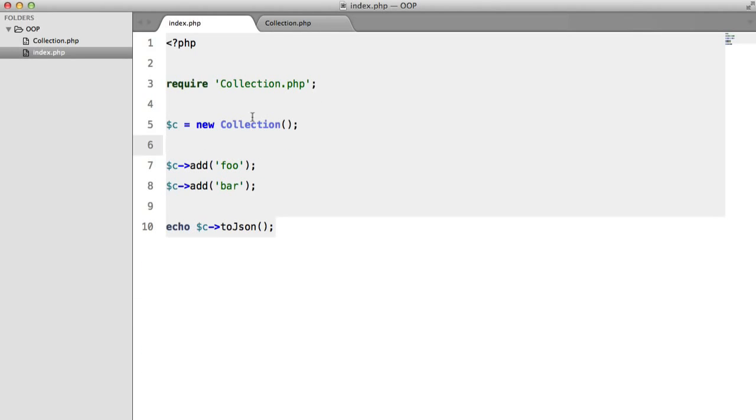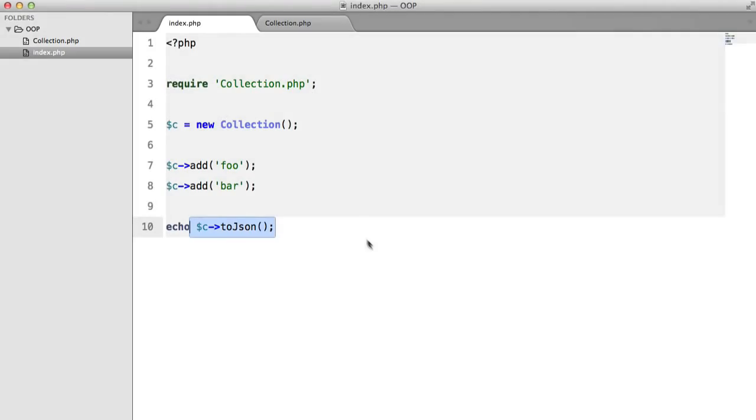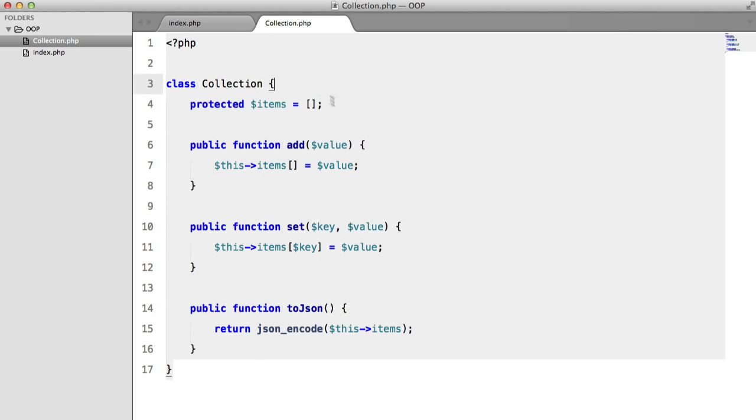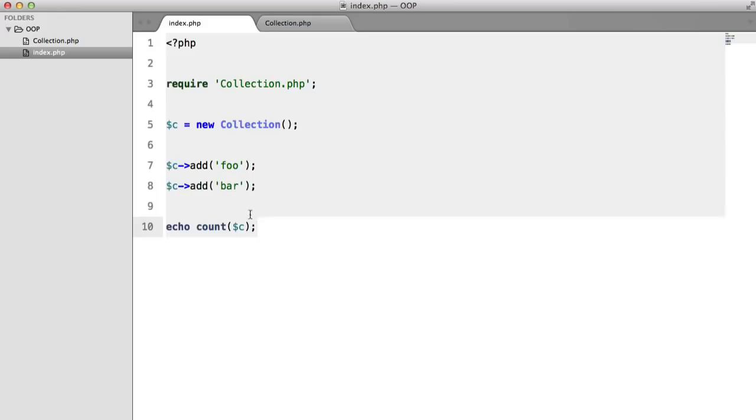So here I've instantiated the class to create a new object. I've added foo and bar, and I've just echoed a collection to JSON. So if we look at this in the browser, you'll see our JSON formatted array. Now what I want to do is I want us to be able to call echo count C, and I want that to count the items in this array. And if we look at this now, we're going to get 1 because one object is equal to 1, obviously.